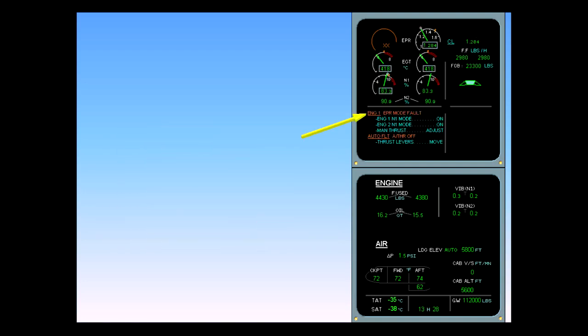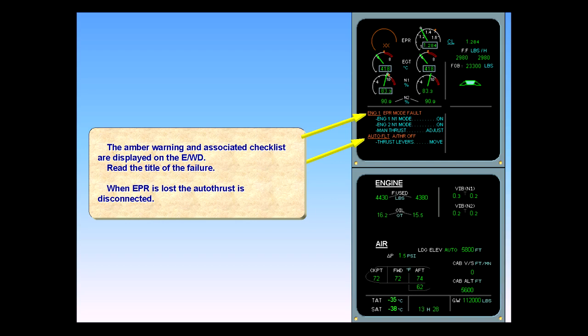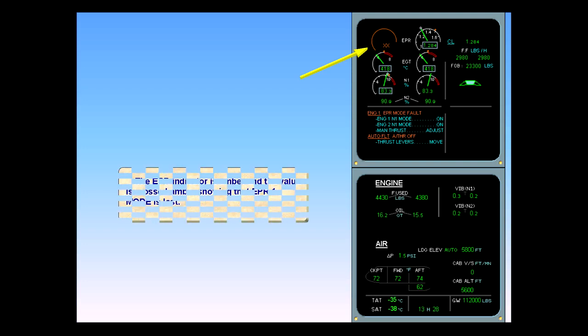The amber warning and associated checklist are displayed on the engine warning display. Read the title of the failure. When EPR is lost, the auto thrust is disconnected. The EPR indicator is amber and the value is crossed amber, showing that EPR 1 mode is lost.